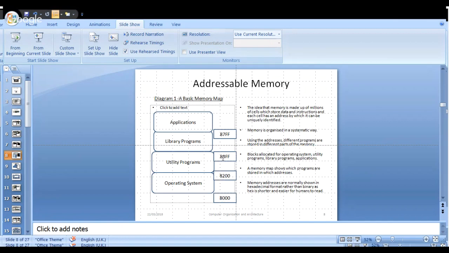These are arbitrary addresses. You note that the memory addresses are shown in hexadecimal format rather than binary. They are stored in binary, by the way, but they're shown in hexadecimal because hexadecimal is shorter and easier for humans to read.